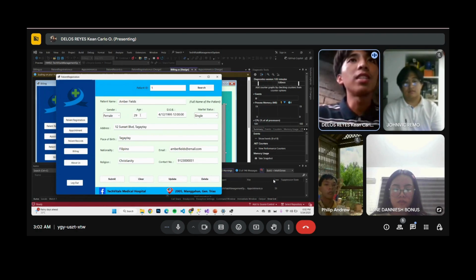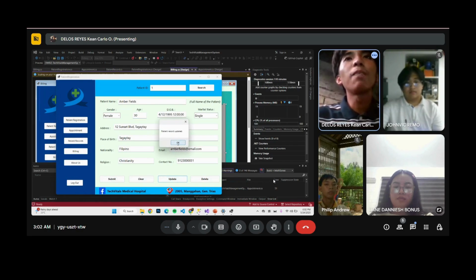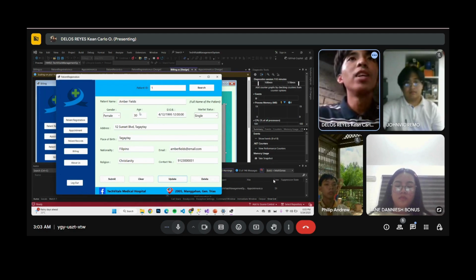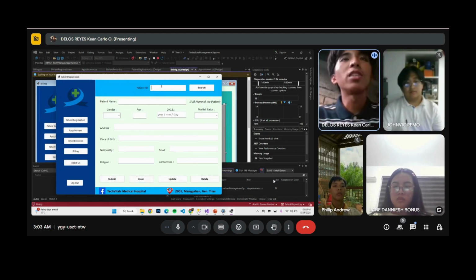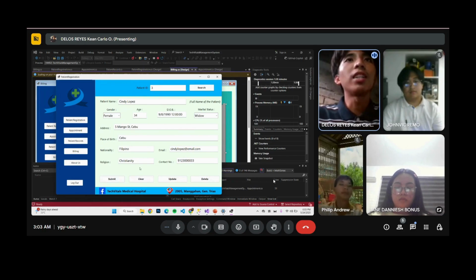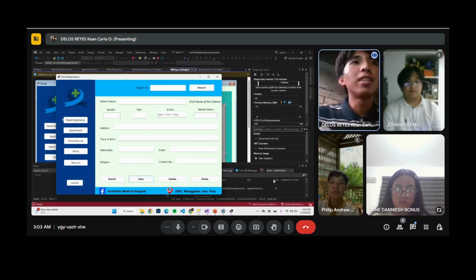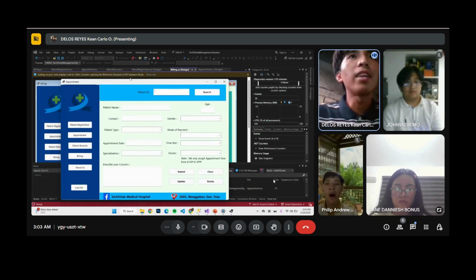Let's say that her age just turned 30. So let's update the information. The patient record is updated, her age is now 30 years old, and let's clear the panels. It successfully cleared the text fields that had data on them. We can now search again for a different patient in the hospital. As you can see, I searched for another patient, Cindy Lopez.